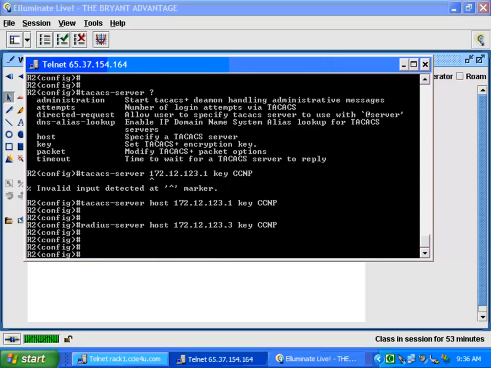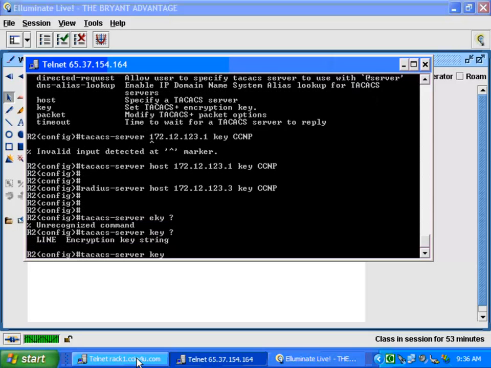Now, of course, we can specify multiple servers for either one of these protocols. You can specify the key there at the end of the host command, or you can set it by itself with the tacacs-server key or radius-server key command. But if you want to use different keys for different hosts, you're going to have to put it at the end of the statement, which makes sense. Right now, though, we've got a TACACS server configured at 123.1 and a RADIUS server at 123.3. The router's configured as a client of both of them, with a shared key of CCNP for both of them.